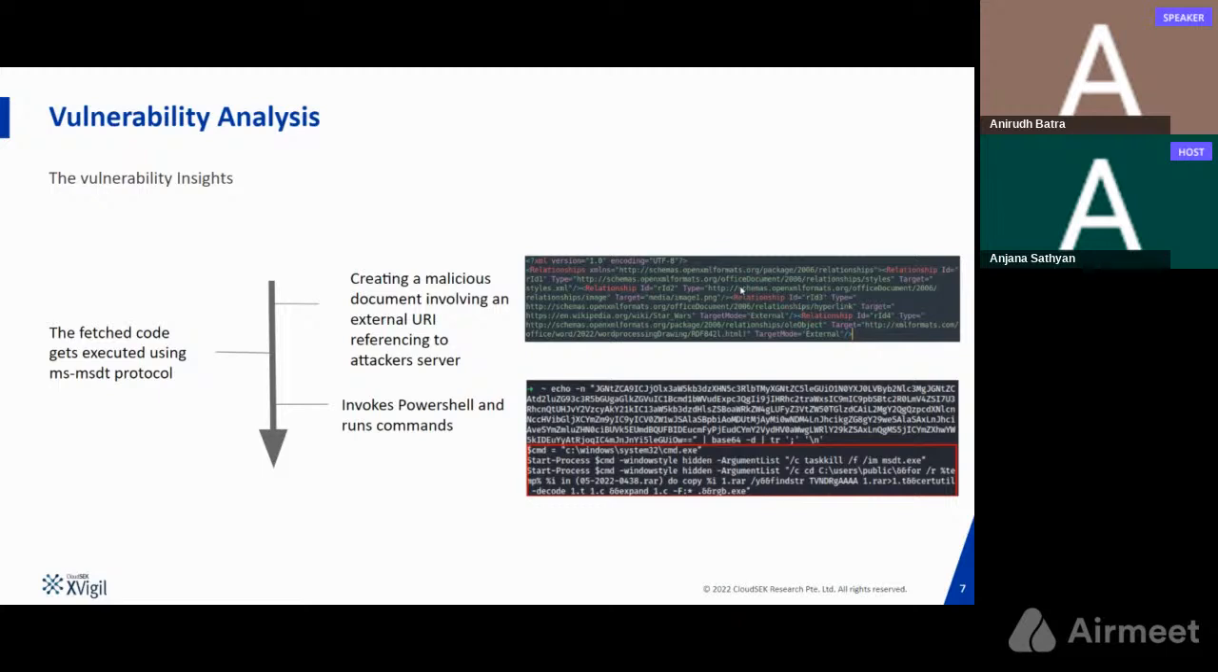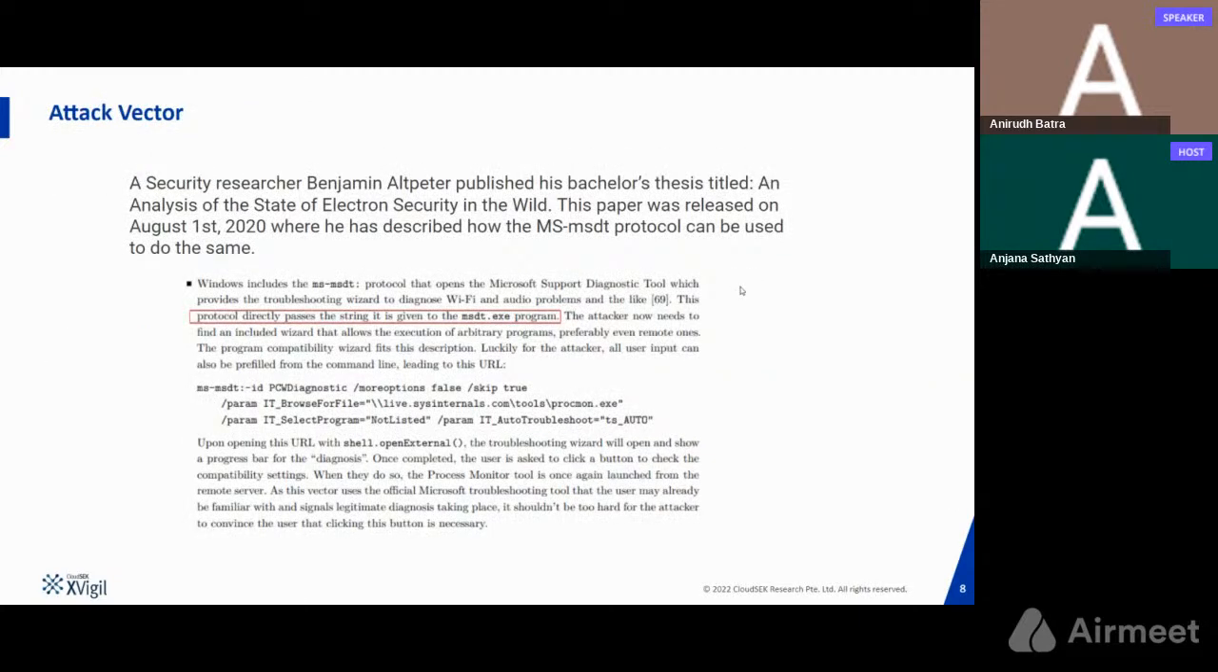So it completely depends upon the intent of the threat actor, what he wants to achieve by running commands. Completely depending upon the intent, he can do whatever he wants. He wants to exfiltrate data, he wants to monetarily harm you, anything under the sun. It depends on his intent. So that's a brief vulnerability analysis.